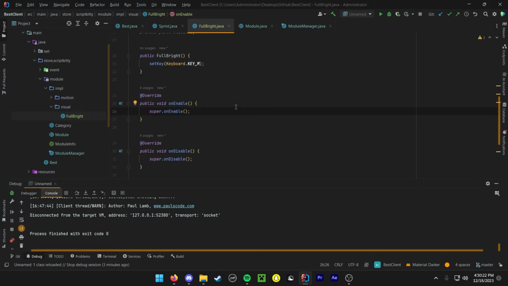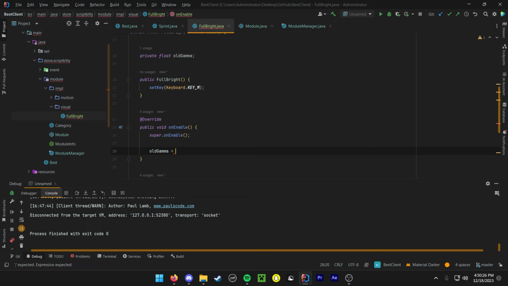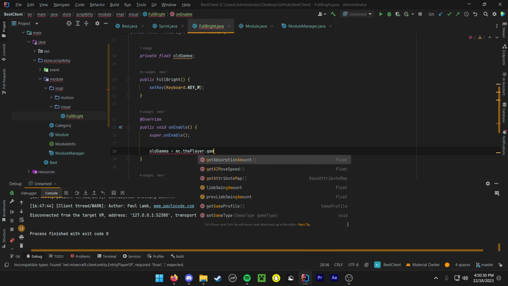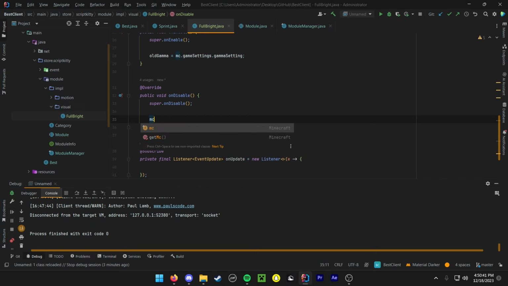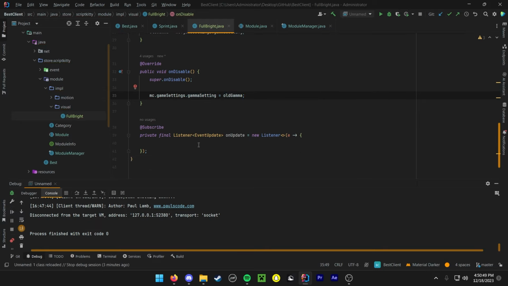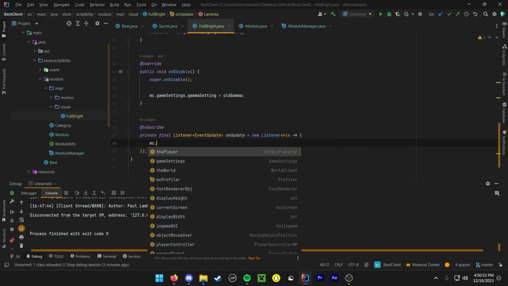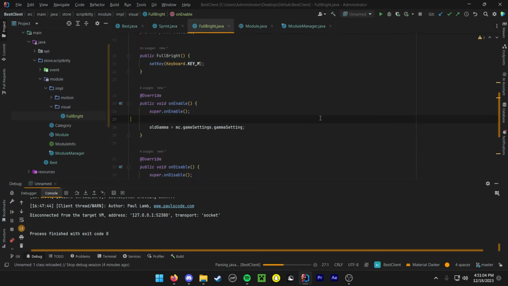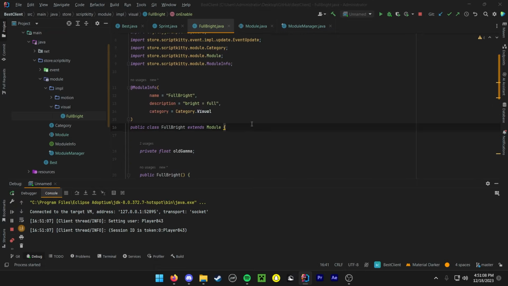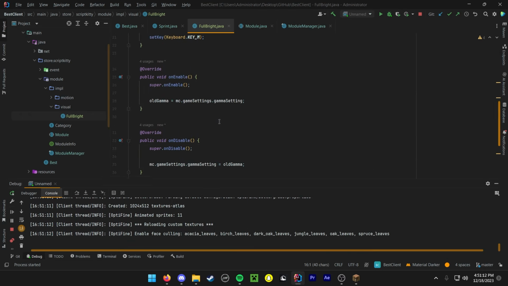Then on enable, we are going to do oldGamma equals mc.gameSettings.gammaSetting. And then we're going to do the reverse on disable: mc.gameSettings.gammaSetting equals oldGamma. But on update, we're going to do mc.gameSettings.gammaSetting equals 3. You really don't need more than 3 because it's not going to really affect much. Some people have it at 10 or 100 or whatever, but in the future we will make it so that you can adjust how much Fulbright you want, which is a staple of many clients for some reason.